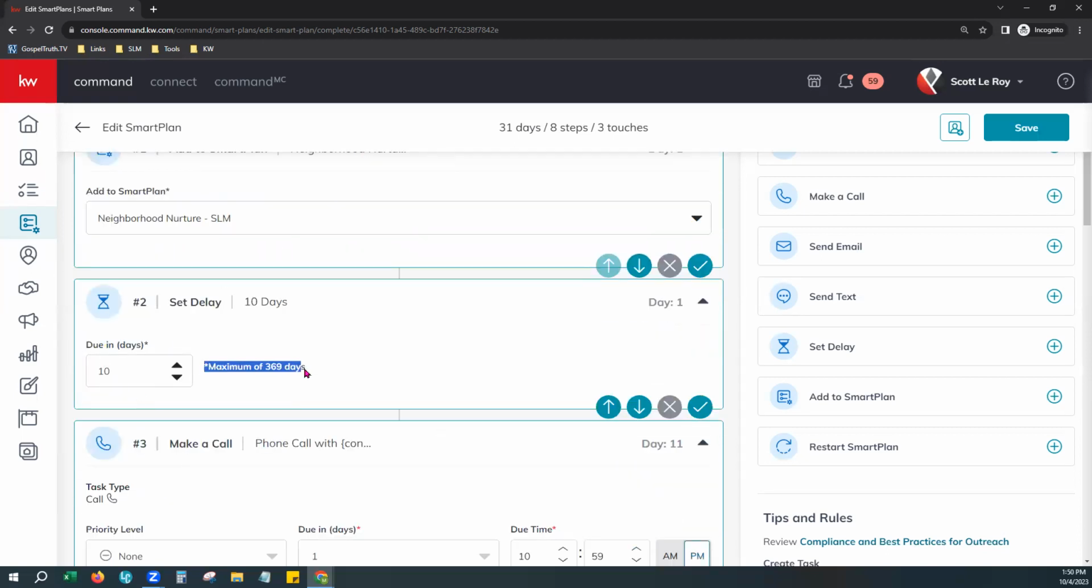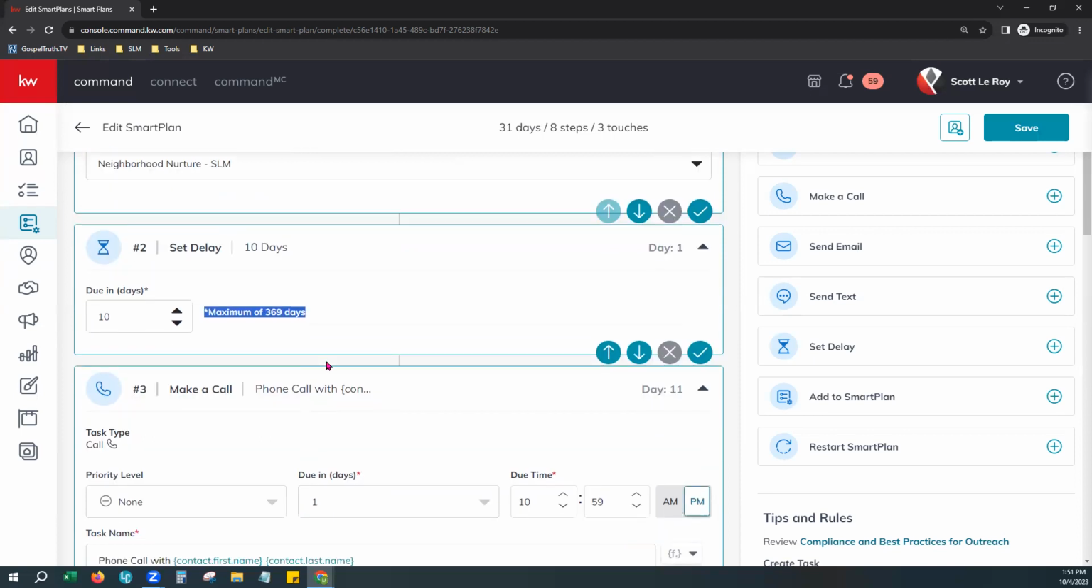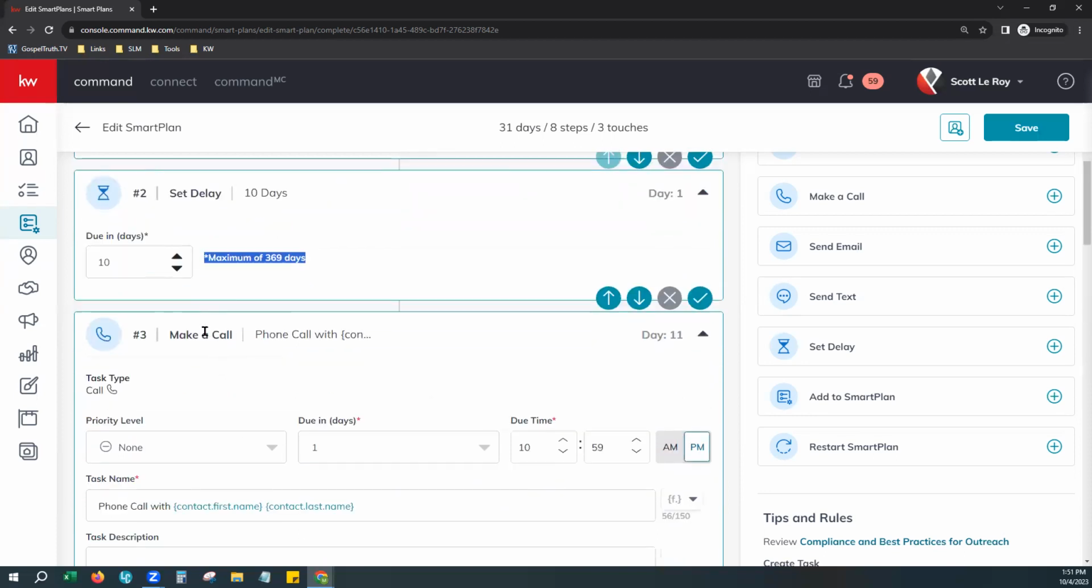Okay. Coming on down, you'll see what a delay looks like again. Actually, ooh, it's a maximum of 369 days. Excuse me, I said 365 earlier. And so you can add a delay for as many days as you would like in between.